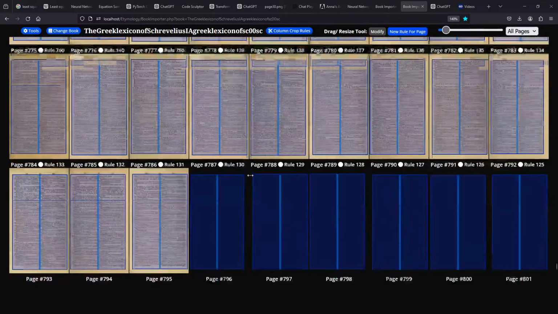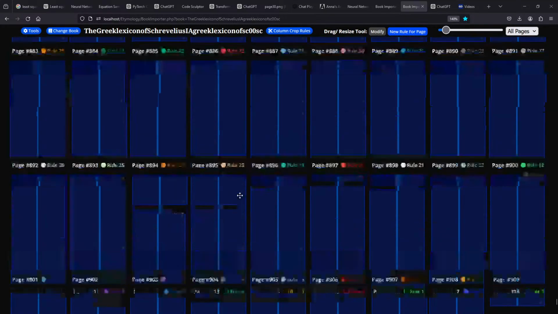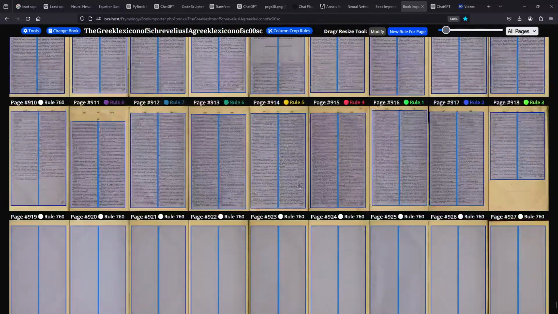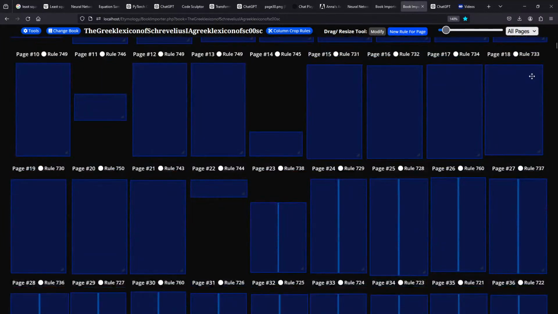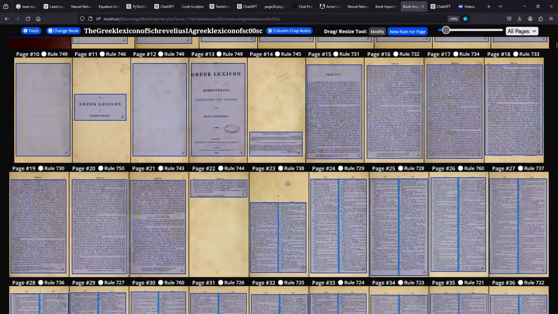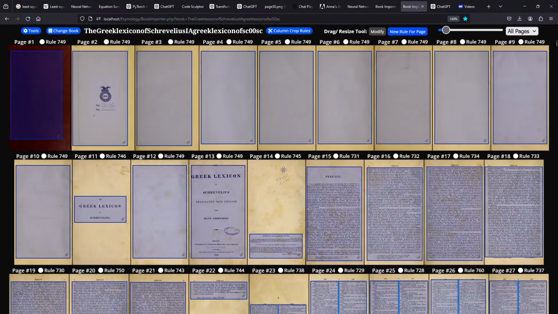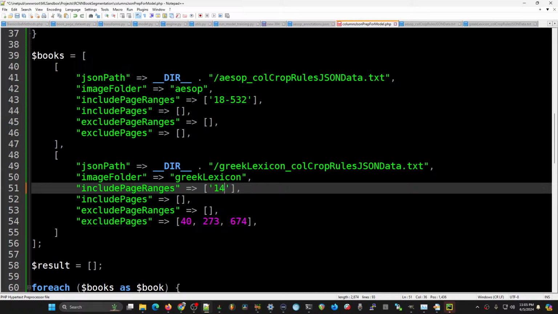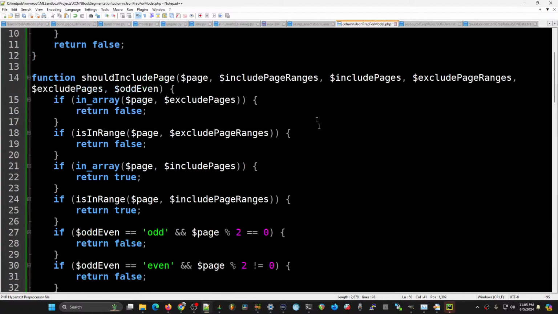All right, I'm just going to go off the, oh, there we go. Okay, the last page is 918. The first page is 23. We can even include 14 to 923. All right. Let's try it.